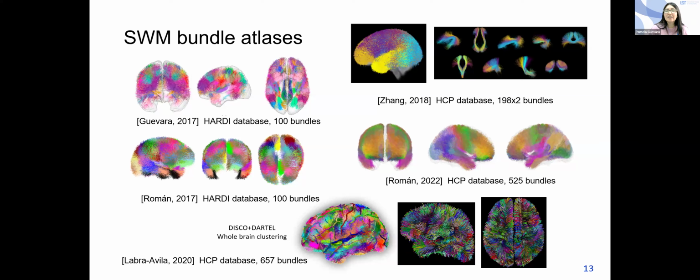Yes, I think that a problem we find is that for the analysis of clinical databases, commonly we don't have enough subjects. So if we have an atlas of, for example, 500 bundles or more, when we try to find significant difference, it's not possible. So I don't know.